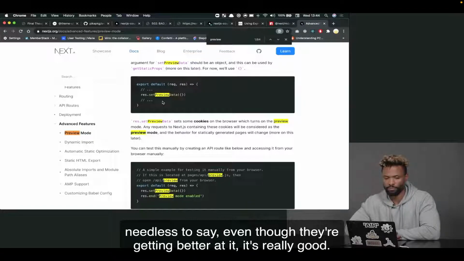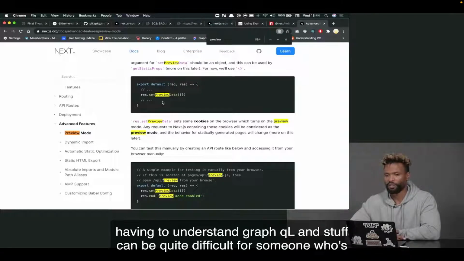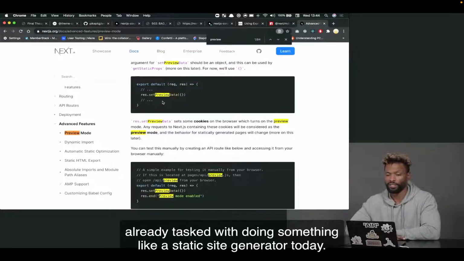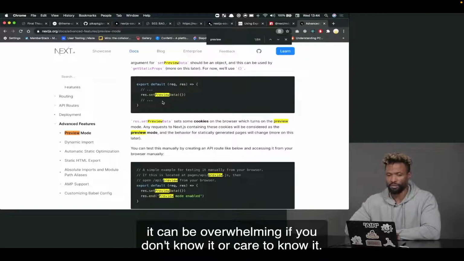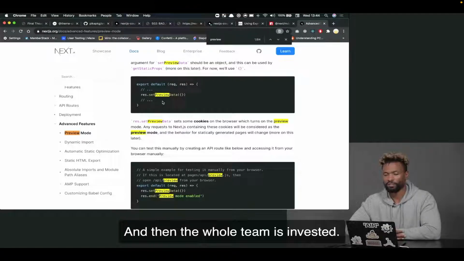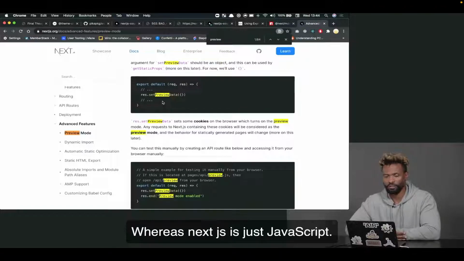But needless to say, even though they're getting better at it and it's really good, I actually prefer what Next.js is doing anyway, because to me, the overhead of having to understand GraphQL and stuff can be quite difficult for someone who's already tasked with doing a static site generator and integrating with a headless CMS. Now you've got to learn GraphQL. It can be overwhelming if you don't know it or care to know it. And if the whole team is invested, now the whole team has to know GraphQL. So it's a big investment, whereas Next.js is just JavaScript.